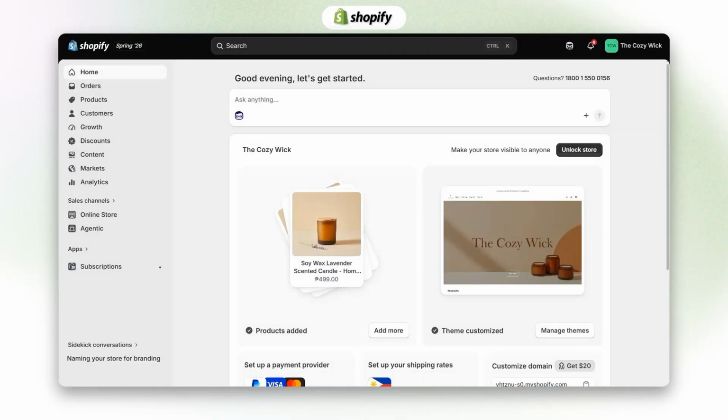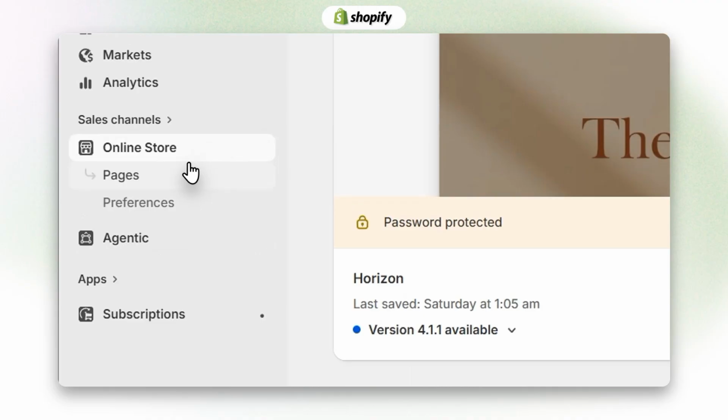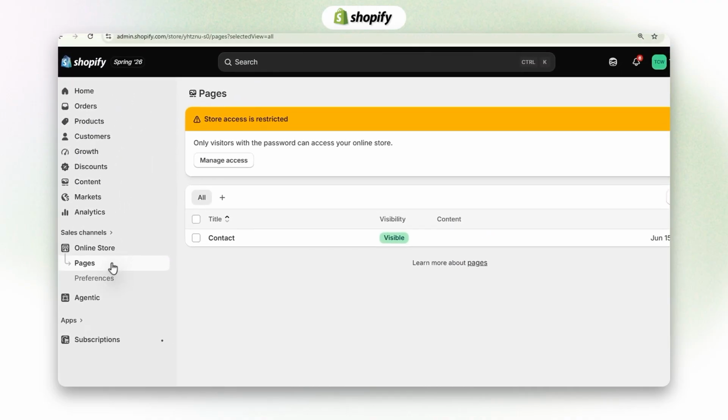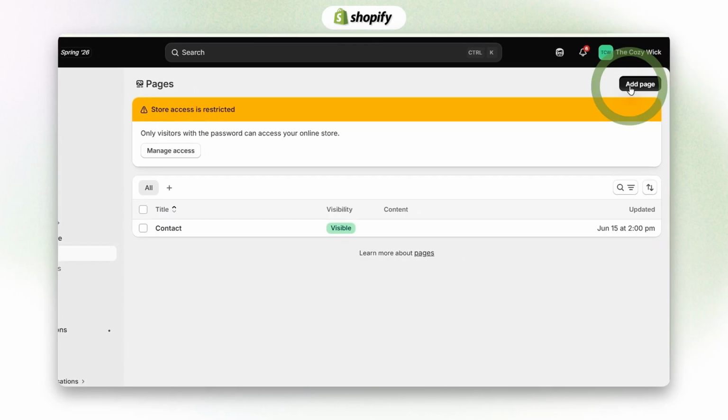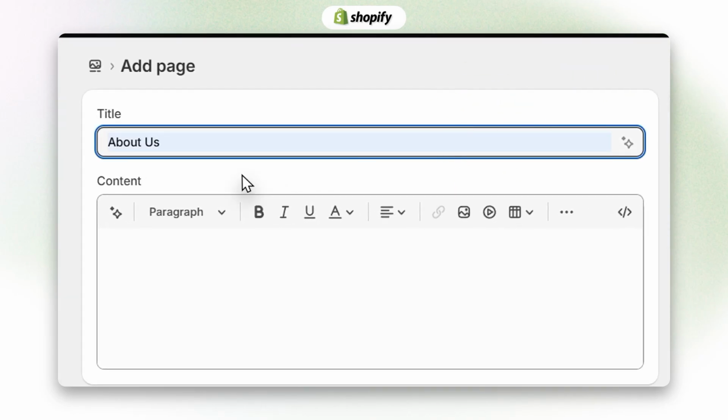On your Shopify dashboard, look at the left sidebar and click on Online Store. From the drop-down menu, click on Pages. In the top right corner of the screen, click the Add Page button. This will open up a fresh page.